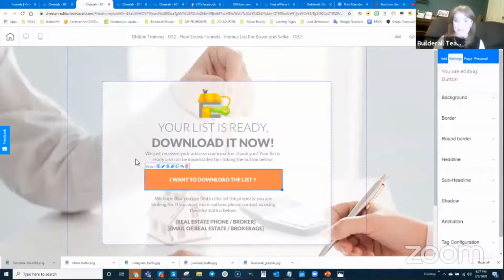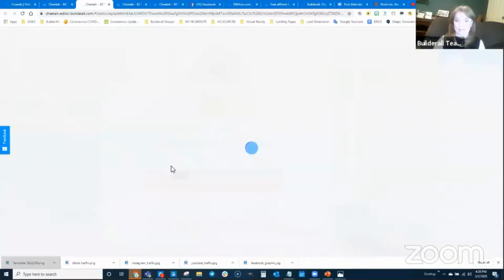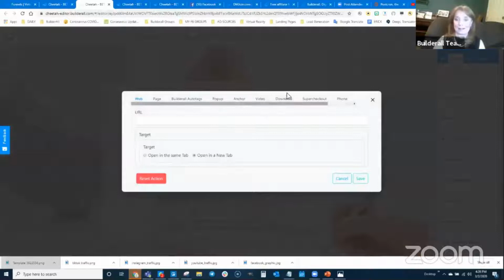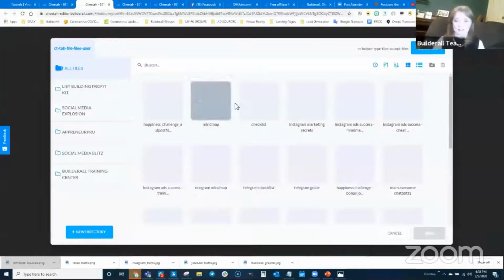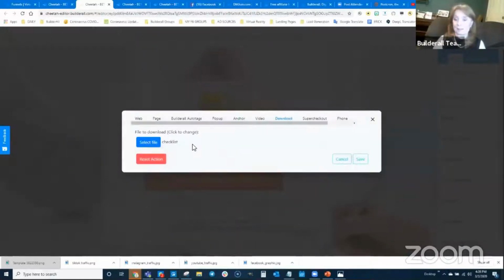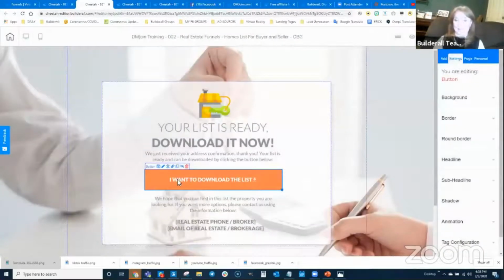So I'm going to click on the button, and I'm going to go to this set link on the mini toolbar. When I click set link, it's going to allow me to set up a download for a document. So I click download, and then I click select file, and I find whatever file it is that I want to connect to it. I click on it, or I can upload it if I haven't uploaded it yet. And then I click on it and click save. And now there's a document attached to that button. Then I'm going to click save again. And now what's going to happen is when they click the button, it's going to initiate the download, and they'll actually get that file on their computer.